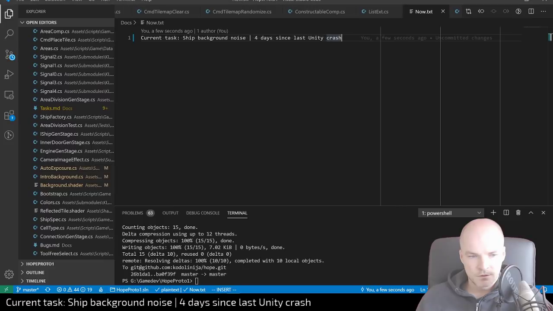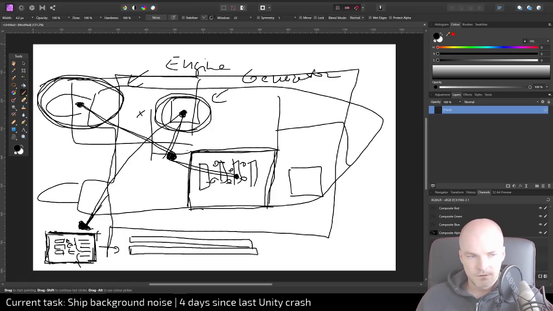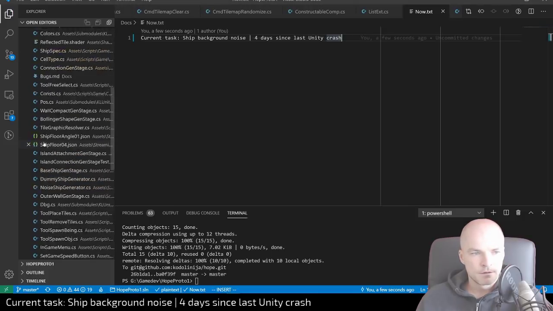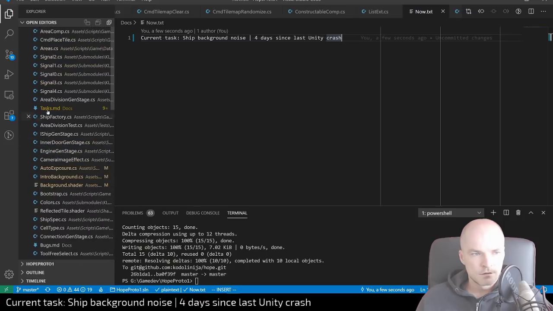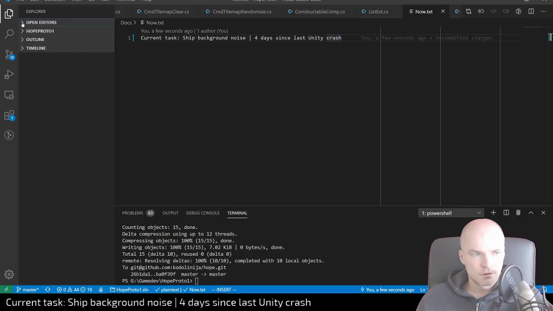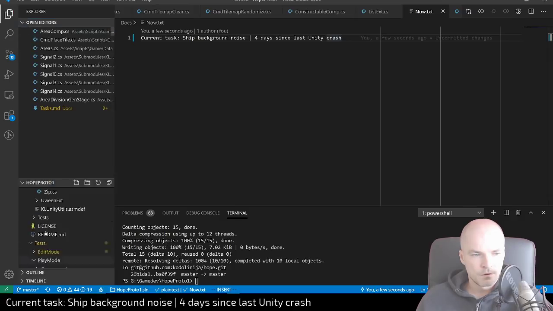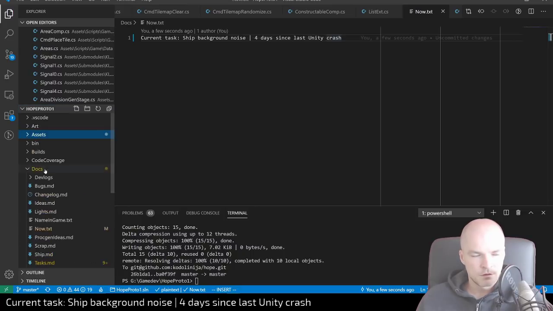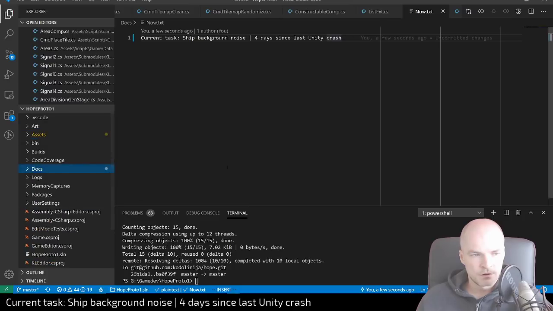Alright, so I was thinking of how we could structure the audio playback. We could structure it so it would be decoupled from all the audio sources, and it would know where the camera is. Now I'm thinking maybe the audio sources could just register themselves.